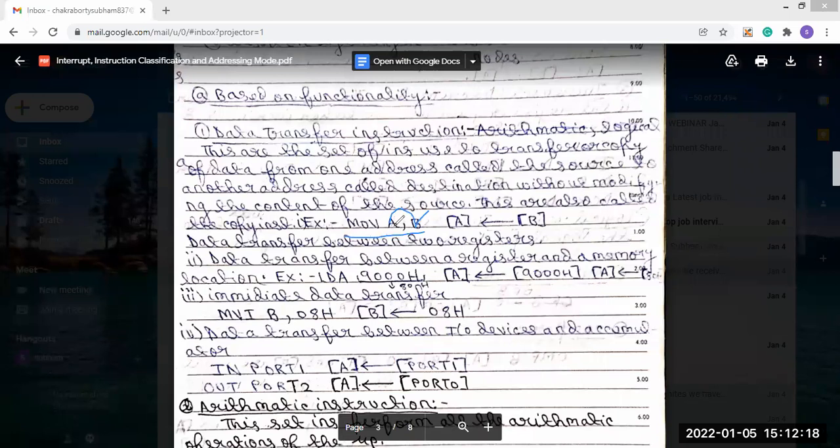Next is data transfer between the register and the memory. That means data is transferred from memory to register or from register to memory; it can happen both ways. In this case, we write LDA. What is the meaning of LDA? LD stands for load, and A, as we have already discussed, means accumulator. And this 9000H is a memory address.